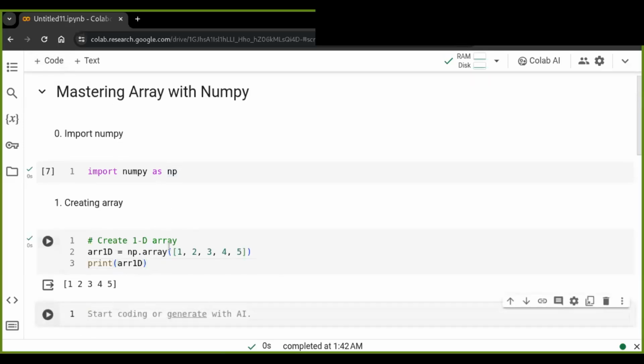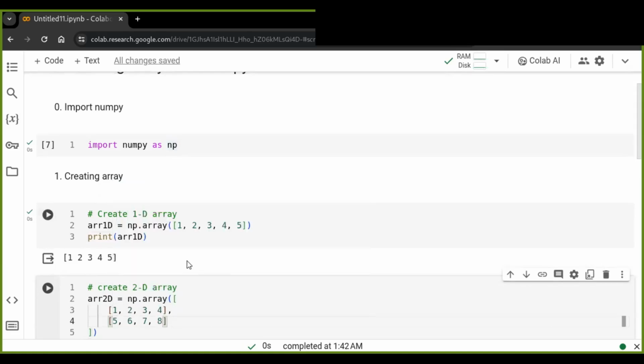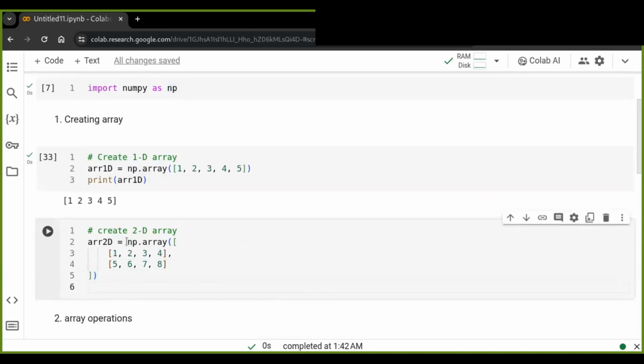The next is I'll show you how to create a two-dimensional array. In a two-dimensional array, the array has two dimensions, row and column. We use the same process to create two-dimensional arrays as we did for the one-dimensional array, but the only difference here is we just specify the columns and rows of the elements. So this array has 2 rows and 4 columns. Okay, so this is called a two-dimensional array. We can see the two-dimensional array as a result.